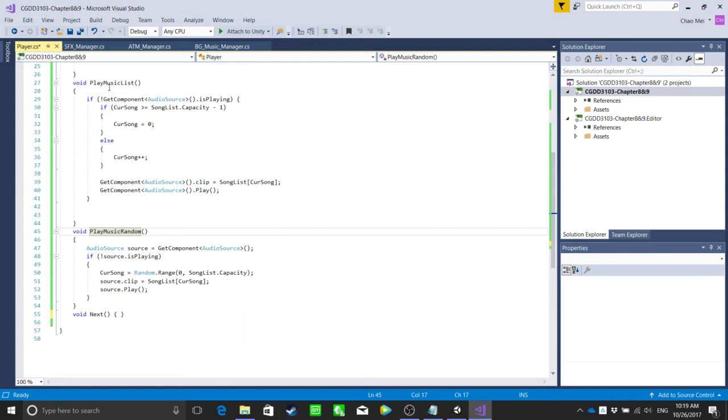If you think here, there's a condition in common for these two methods. When this condition is met, this will go to the next song for both of the methods. So what is that condition? We stop the music playing.